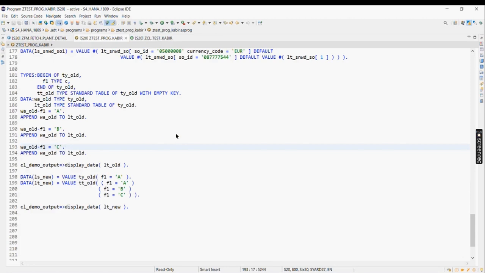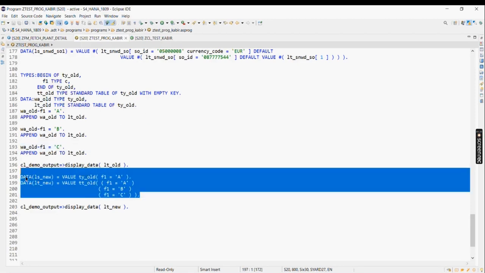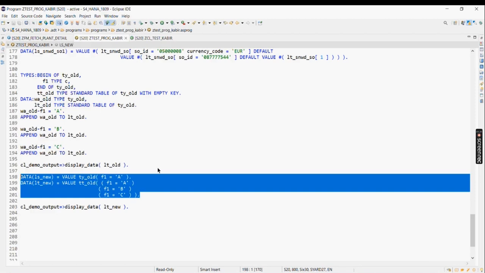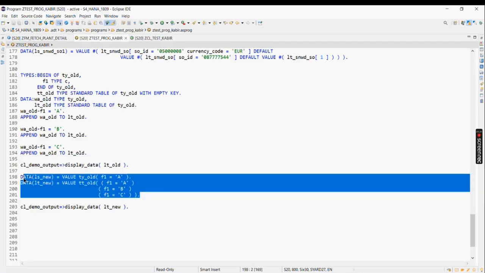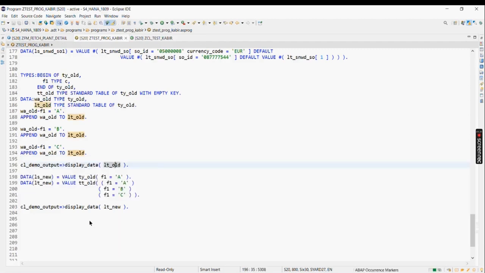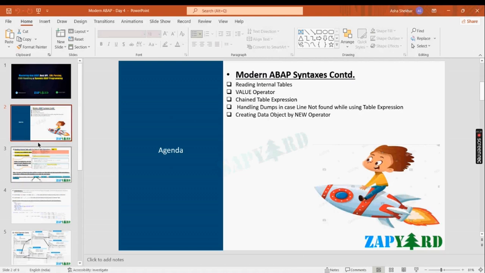Even in some cases, sometimes we need to quickly create an internal table or quickly create a structure. It becomes very handy in the code. But specifically your deep complex structures or your deep table types, there your value operator will really be very handy, from which we will start in the next class and will complete the rest part.